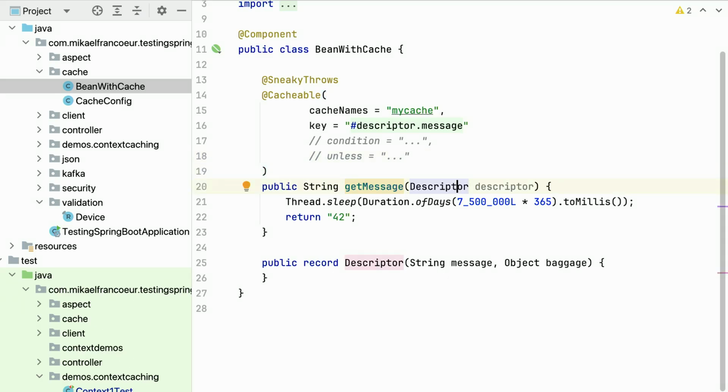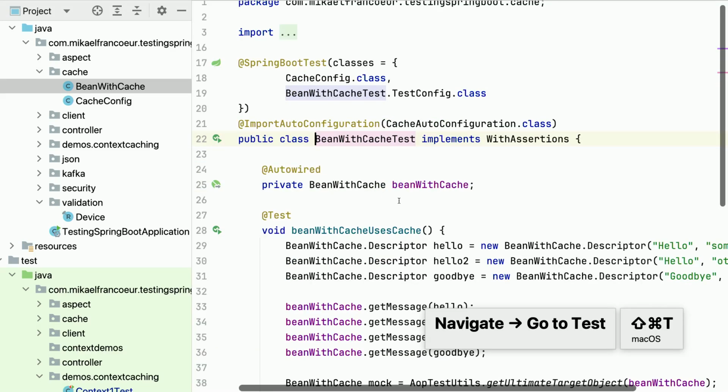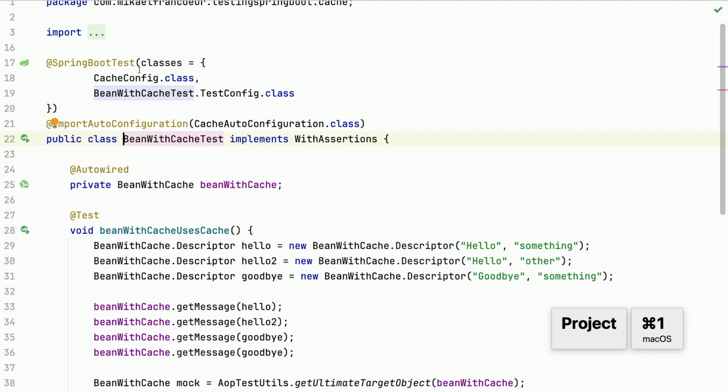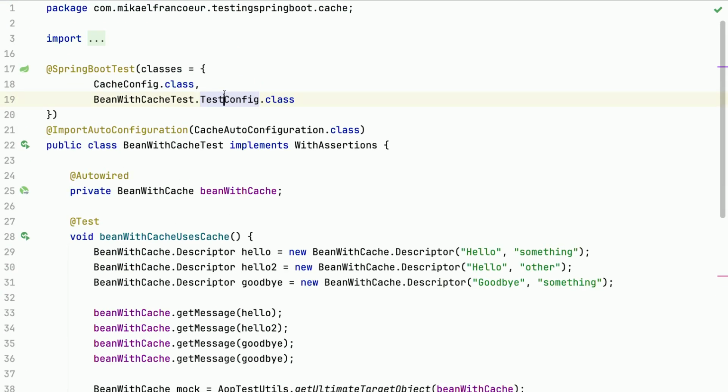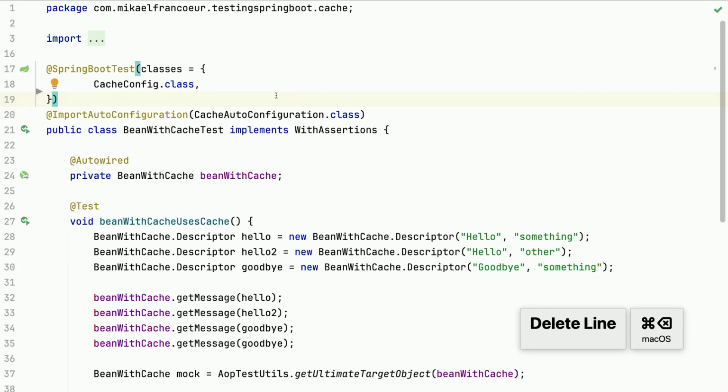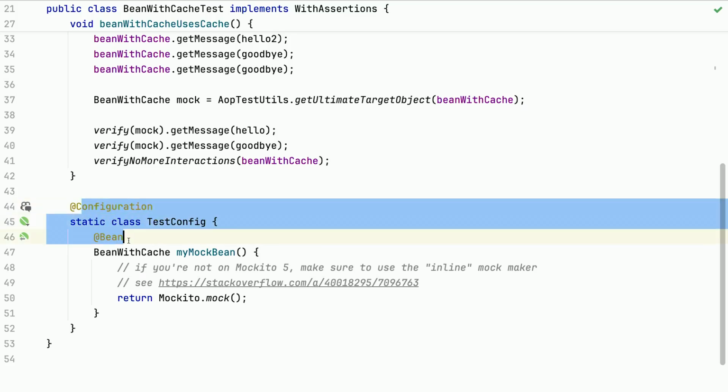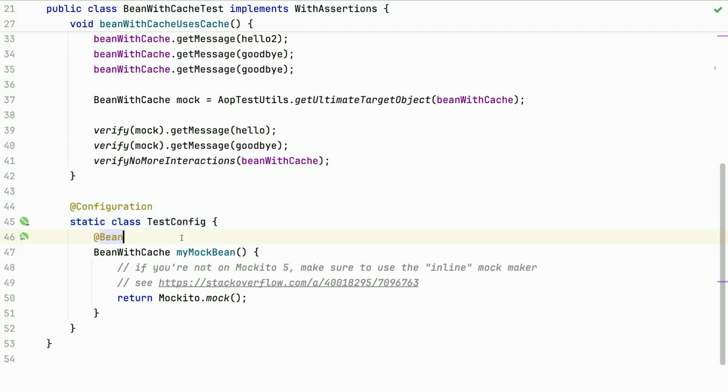Okay. So let's go to the test. And again, @SpringBootTest, specify our classes explicitly. And why here this is not necessary, so okay, yeah, this isn't necessary. If you have an @Configuration, it will get picked up. You don't need to specify it explicitly.